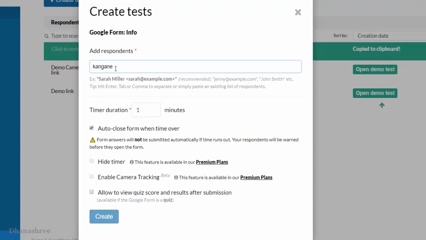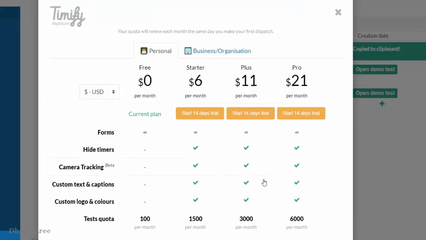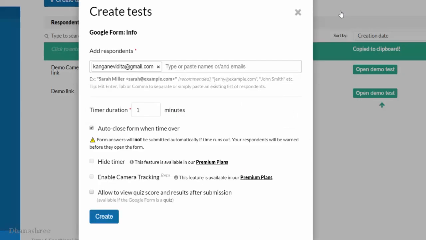Add email ID. And the duration is 1 minute. There are some other features which are available for premium plans. If you want to see those plans, then these are the plans. But we are going to use it very rarely, and 100 per month is a sufficient limit. So I feel it is not needed.